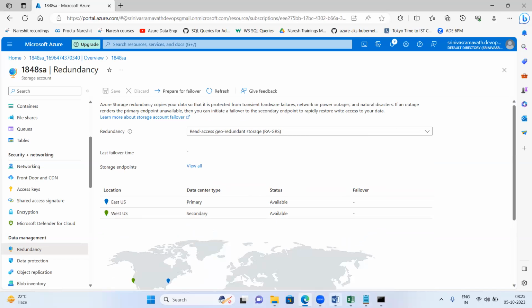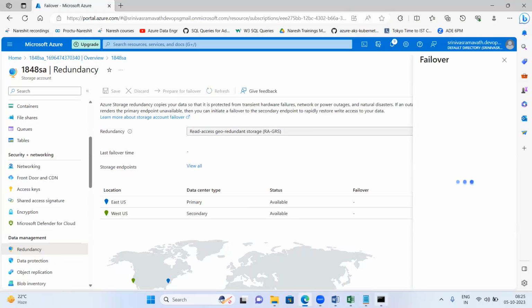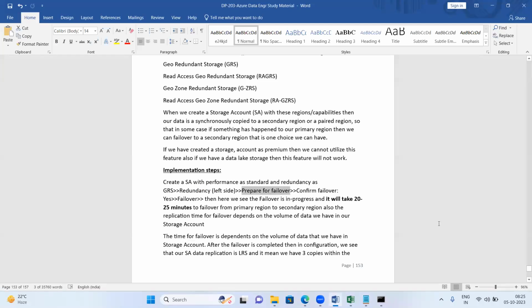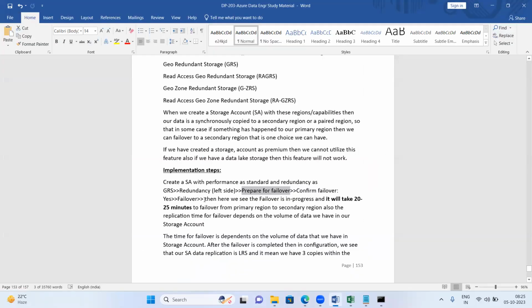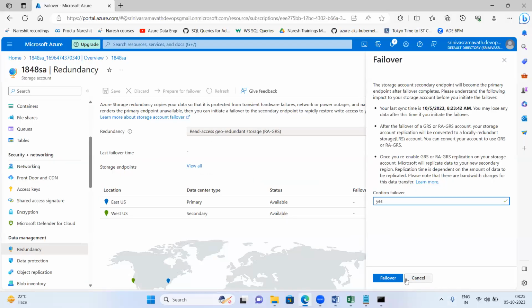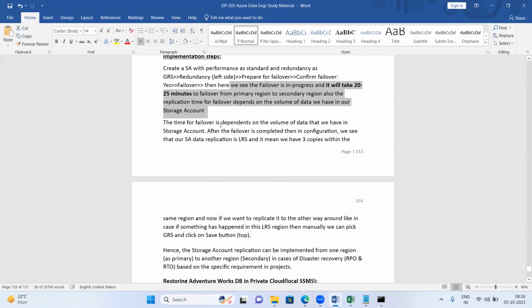Redundancy, you will find on the left side. Then you say next, prepare for failover. Click here on prepare for failover. Very simple steps, guys. Confirm failover. Say yes. Confirm failover, and then say failover. Here we see the failover is in progress and it will take some 20 to 25 minutes to fail over from primary region to secondary region. Also, the time for failover depends upon the volume of data we have in our storage account.